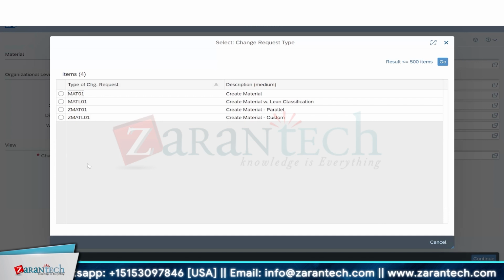When you say mass processing, it means that it will create brand new materials, and we can also update some of the existing material information, both, right? So you can use this mass processing for new object creation. Like I want to create 1,000 materials at a time, you can do that. Or else if you want to edit some 1,000 materials at a time, that also you can do.